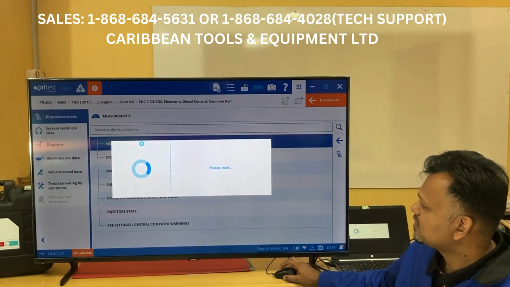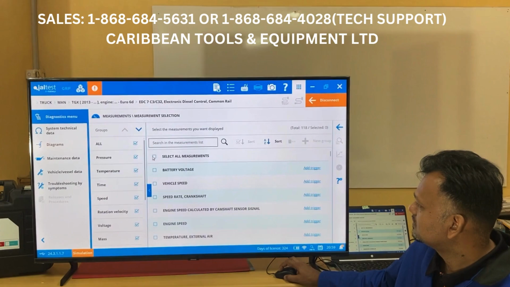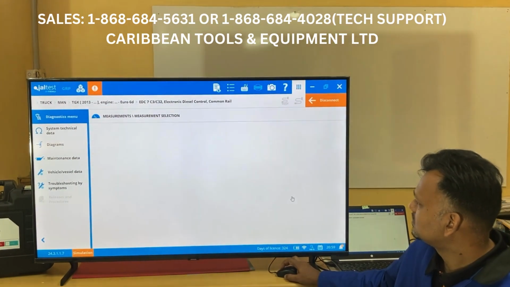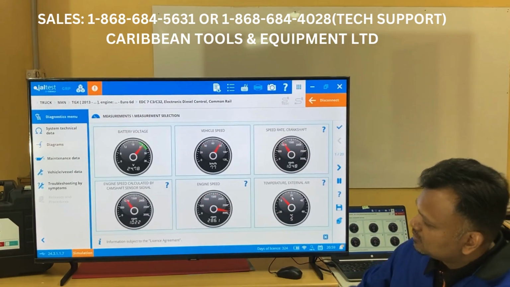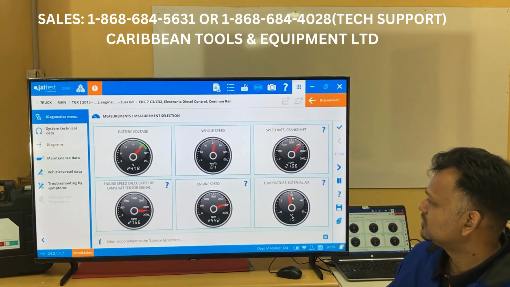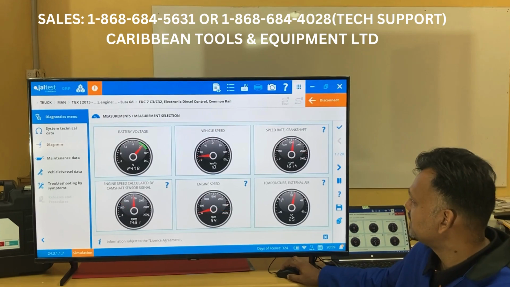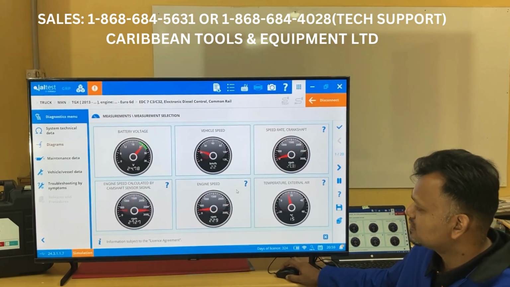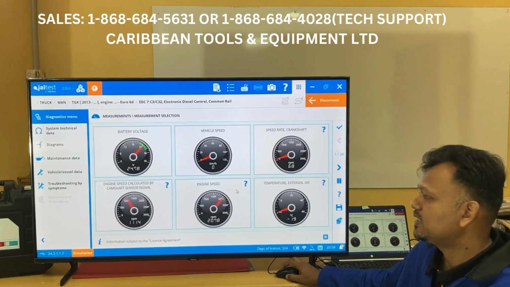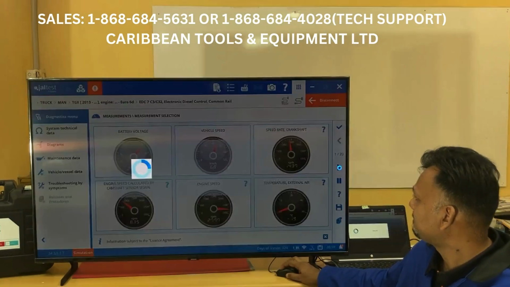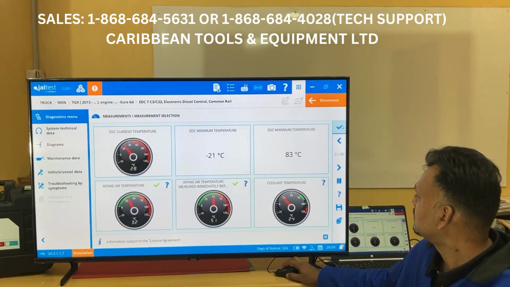Measurements. Measurements will give you information about all the sensors on the truck. I will battery voltage, vehicle speed, engine speed, and so on. So all the sensors leading to the ECU and all the actuators, you can view them here.